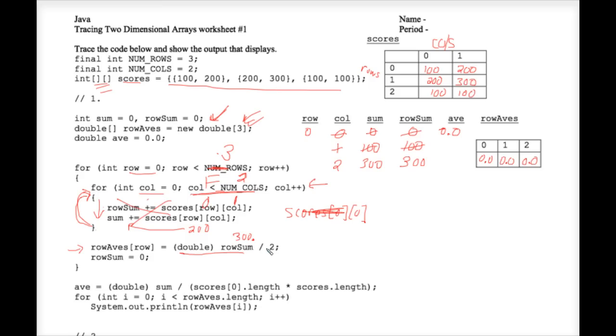So what is 300 divided by 2? Well, it's 150. Technically, it's 150 point 0. And that number is, whoa, where's that going? 150 is plugging into row avs row. Well, what's row avs? Oh yeah, it's an array. It's an array that has zeros in all its positions. And what's row right now? Well, I see that row is 0.